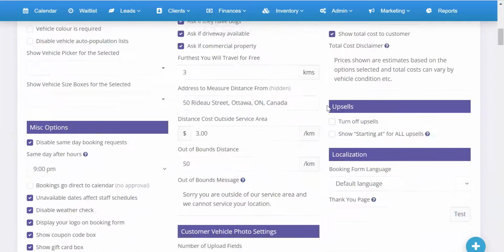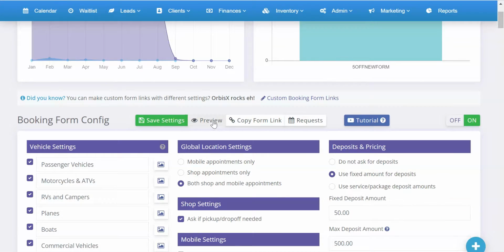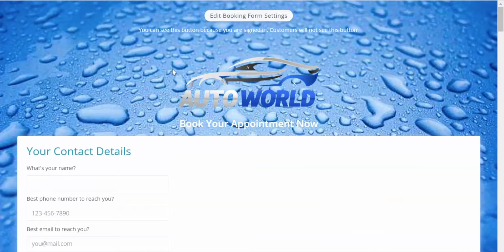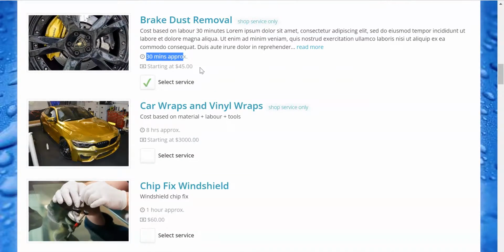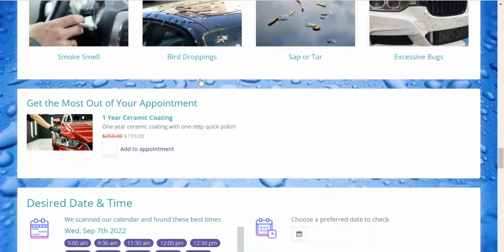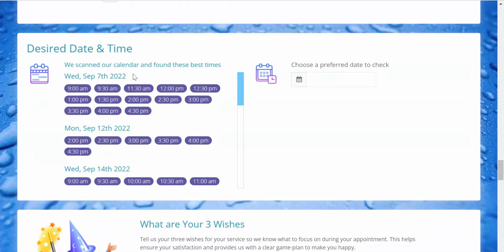And then because I set myself up on brake dust removal, if we go here and select brake dust removal, it's a 30-minute service. And then we scroll down, skip all the options for now. So on the 7th, we can see I'm available, technically working from 9 to 5. And so 5 doesn't show because I'm supposed to be on my way out of the shop. So 4:30 would be the last appointment for a 30-minute service.